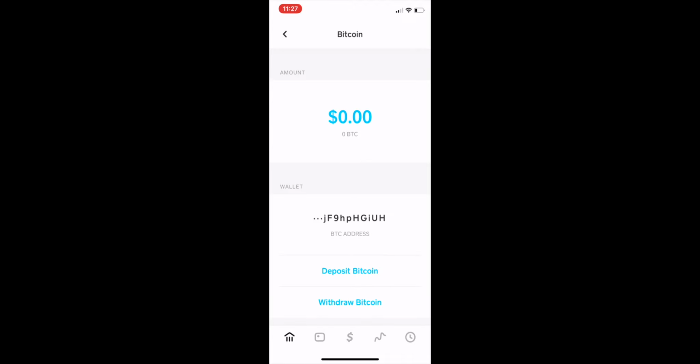Boom, I'm done. So now all I have to do is wait for an email saying that the Bitcoin actually has been deposited into my Hugo's Way account. And then once it's there, I'll come back and show you guys how to actually get it into your trade account. All right.